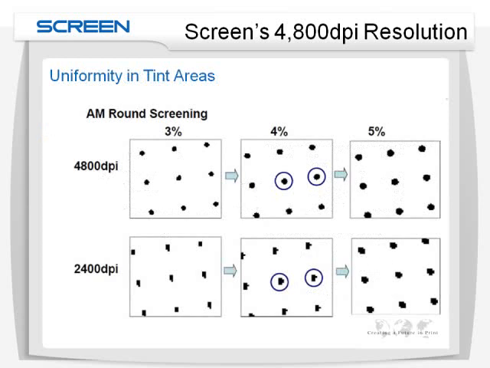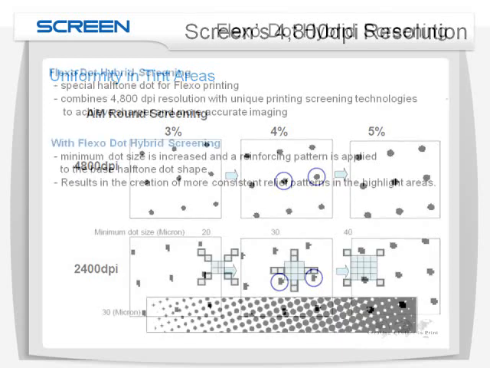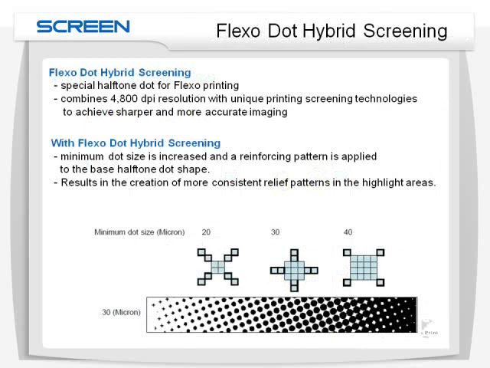Here's another way of looking at it in its effect on tint areas. Now, this is conventional flexo screening, both 4800 dpi and 2400 dpi, which clearly illustrates the sharpness and the detail with which the imaging is being done. Flexo dot hybrid screening is a special halftone dot that was designed specifically for the packaging industry. It is Screen USA's third generation hybrid dot, and it combines the power of 4800 dpi resolution with unique screening characteristics that give us sharper and more accurate imaging.